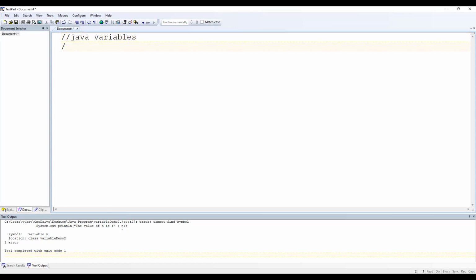Okay, so basically there are three types of variable. First one is instance variable, second one is local variable, and third one is static variable. So here we will see these variables, how to use these variables with the practical demo. Okay, so let's discuss first about the instance variable.